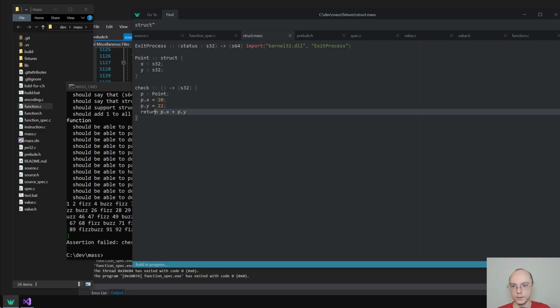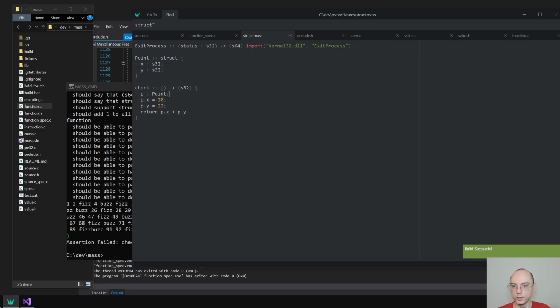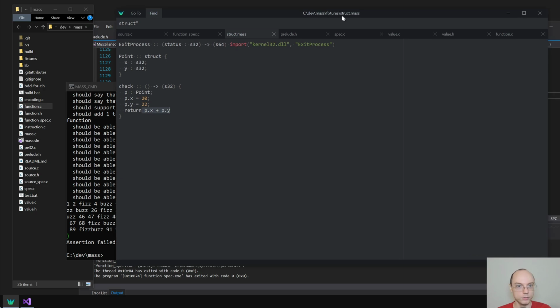That is great. Now we are able to create structs on stack, assign the fields, and actually get them back and manipulate them. It's very nice. That will be all for today, I guess.